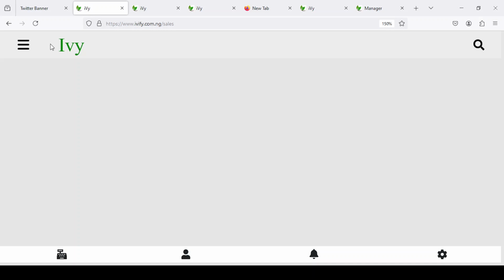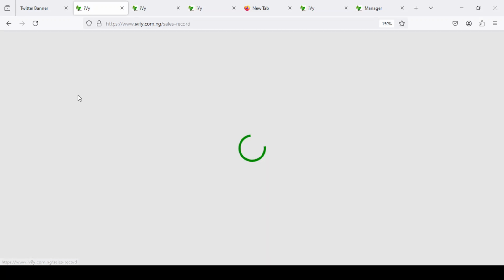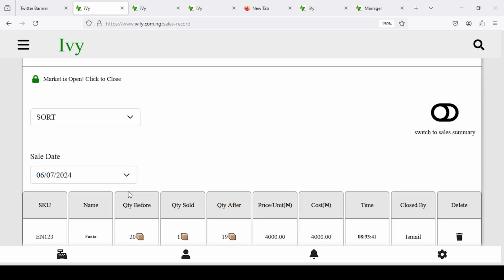Okay, so now I've sold the item. I can now check detail record about the item. I can come to the sales record and check detail record. So you see, for today I've sold Fanta, and before I sold it, it was 20. Now I sold one, it remained 19, and the price per unit for each one is 4,000. So that means the cost, since I sold one, is going to be 4,000 definitely.